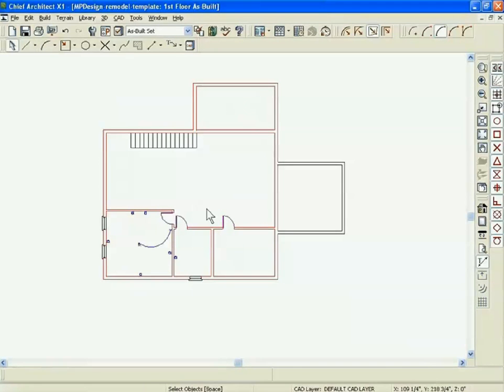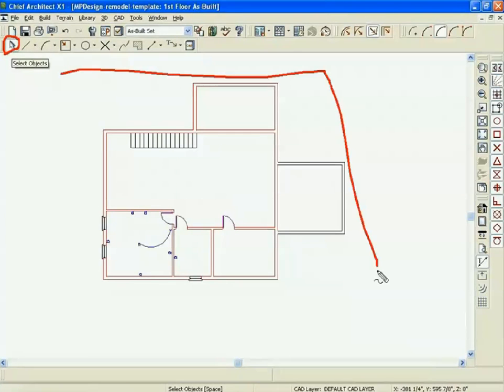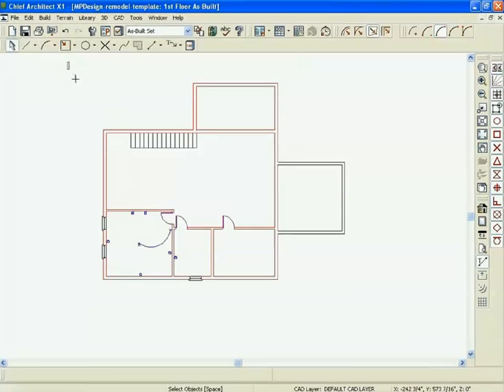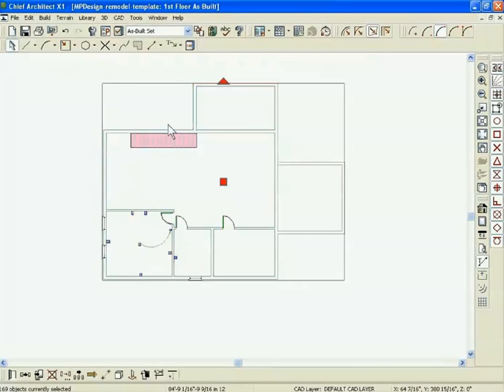Now there's, again, different ways you can do this, but what I'm going to do is highlight the arrow icon here. I'm just going to draw a marquee around everything. You don't have to hold any keys down. Just click that arrow and draw a marquee, and you're going to select everything here.